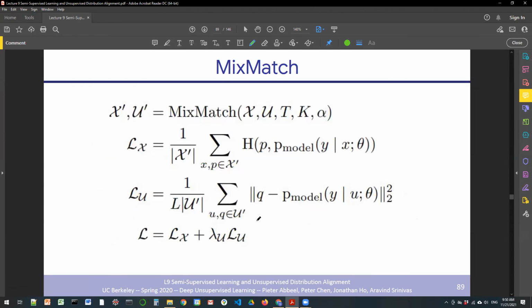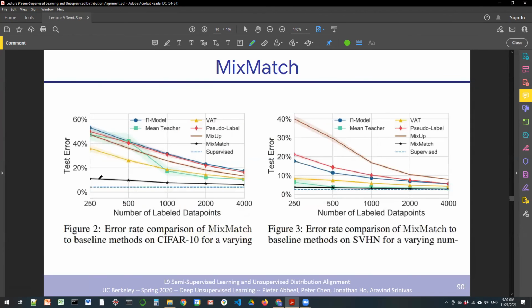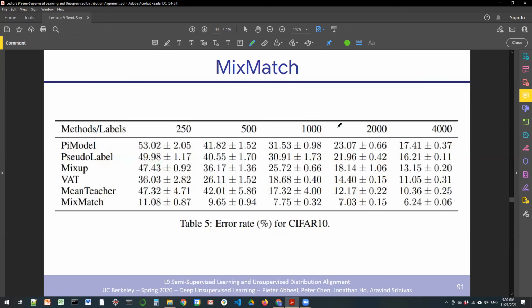Right. And then you combine the losses. Obviously, the consistency loss is some distance metric, and otherwise there is the entropy loss for the label. And then you combine them, and you see that's MixMatch. And these are the comparisons of various techniques, and you see that MixMatch does really well as you change the number of data points for the test error, for CIFAR10 and SVHN.